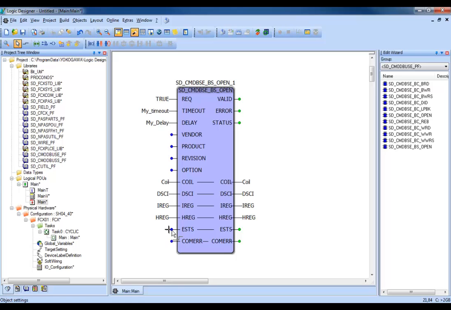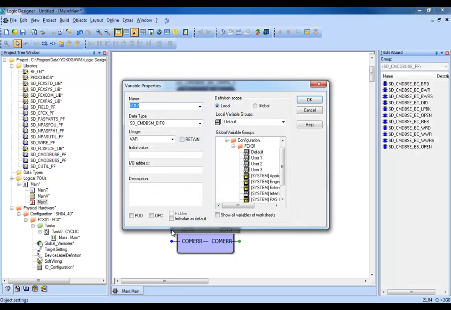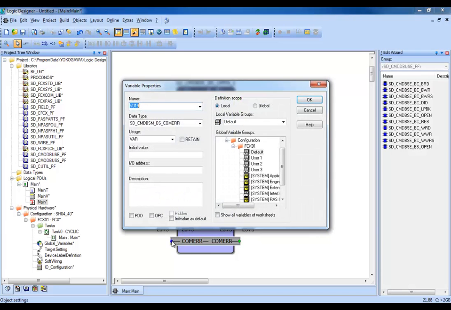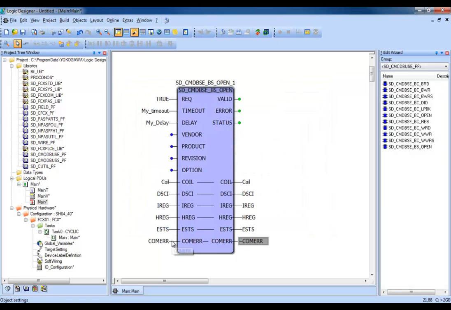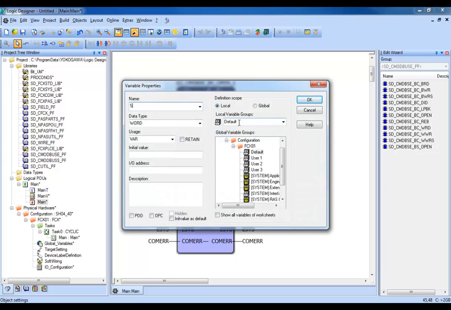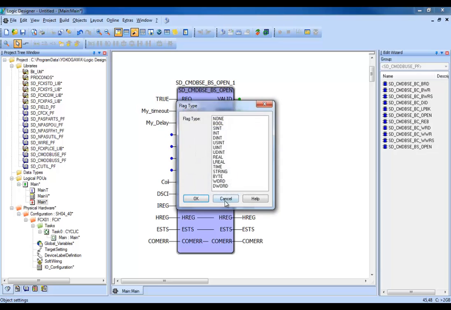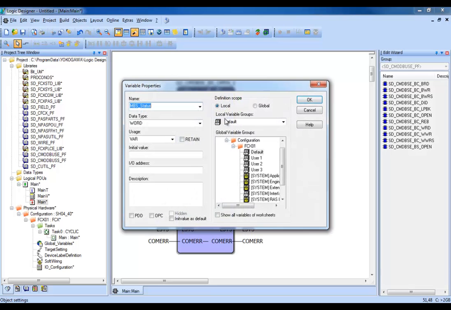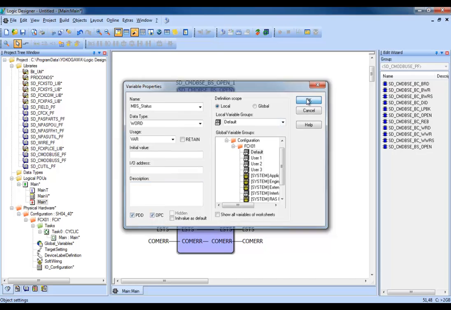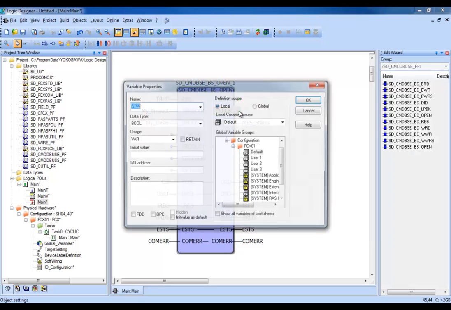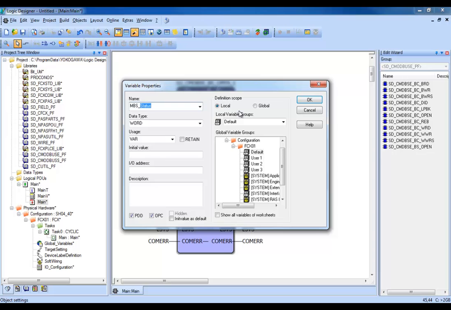And then here's the error status for the block. And then here's the communication error code for the block in case there's a problem. This just helps you in troubleshooting. This is the status for the block. So I call it MB server status. And let's go ahead. Check that. And error. Underscore error.